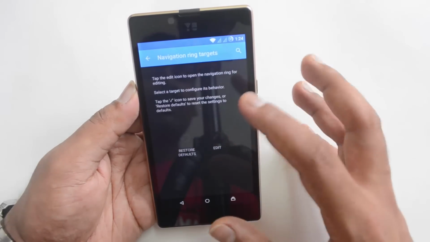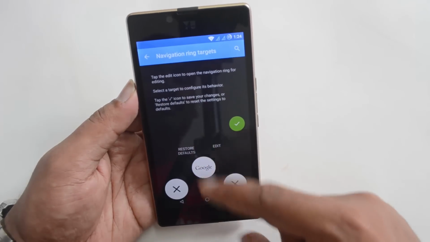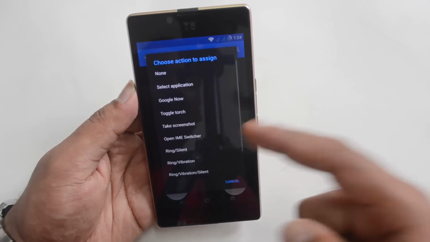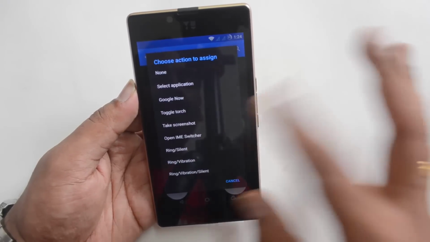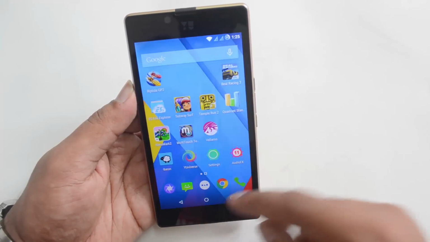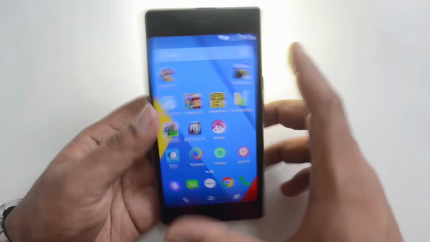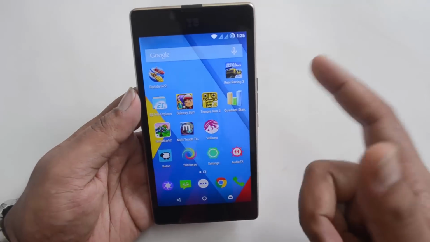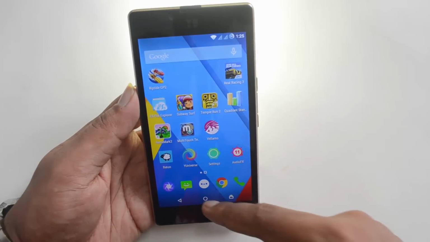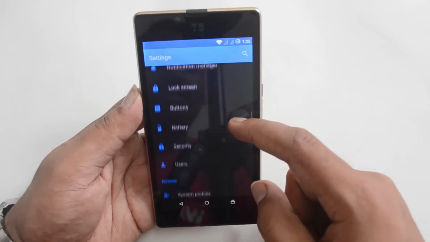Now navigation ring target, so you can just enable here. If you just swipe from the bottom to the top, it will go to the Google Plus, and here you can enable which application you want to enable. Say for example, if you toggle torch, just here. Now let's go. So you can see the torch is now enabled. That's how you disable or enable the option. So you just swipe here and the torch will be enabled. Just swipe again, the torch will be disabled. So similarly you can configure the other options available here.